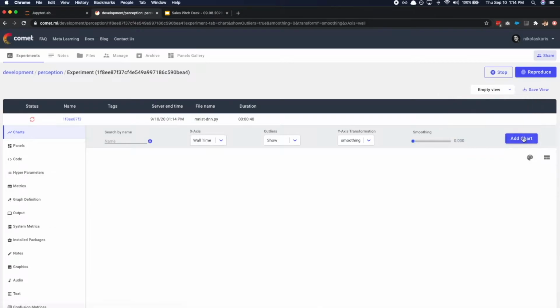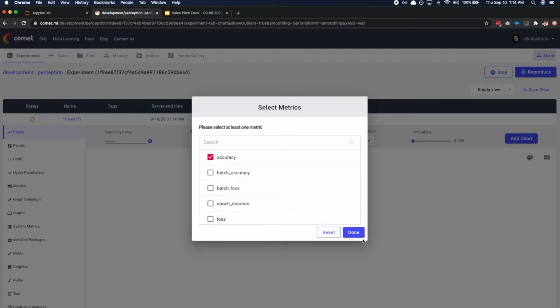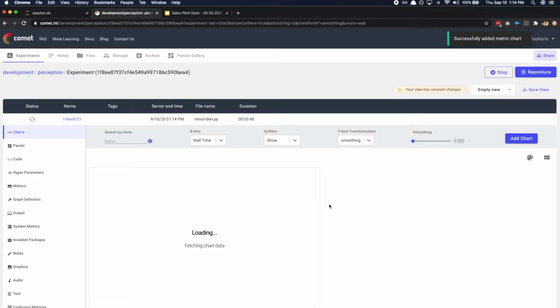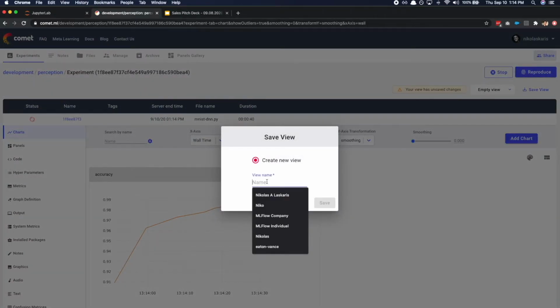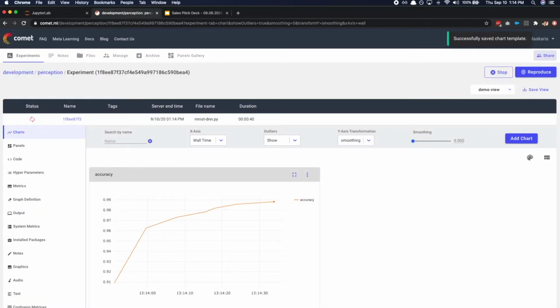So we can make an empty view. We can add an accuracy chart like so. And we can then save this view as well. So every time that you run a new experiment, Comet will generate the configuration of metrics that you care about seeing. So I want to go over the rest of the tabs on the left here, but before I continue with the single experiment, are there any questions from what we've covered so far?